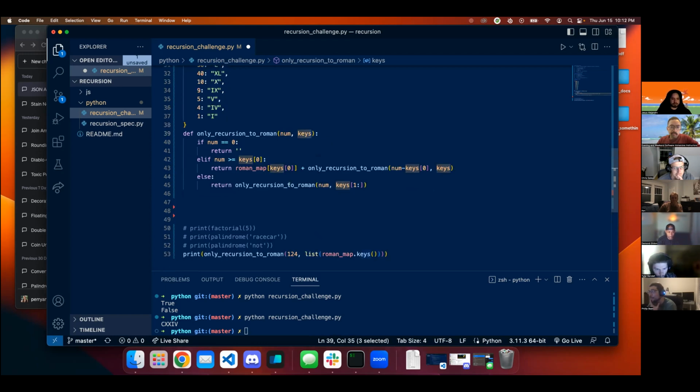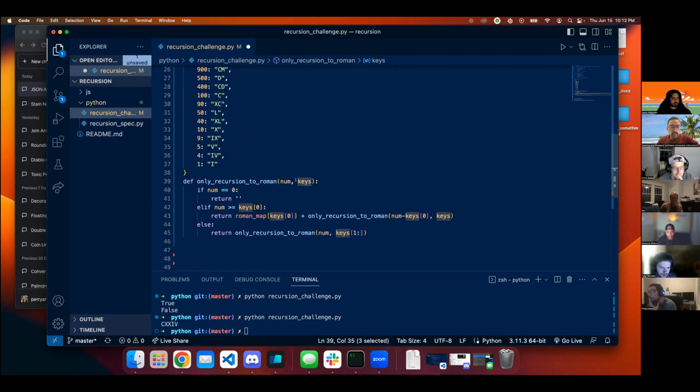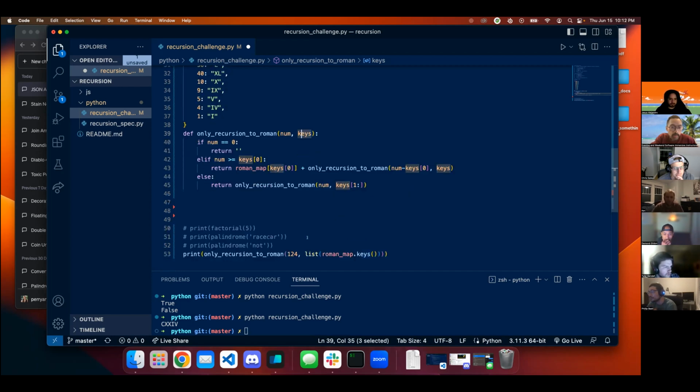Let's see. If you're creating... yeah, you shouldn't have to pass it. I see in line 43 you're referencing that dictionary. But actually I might be misunderstanding. The keys that you're passing in, that's an entirely separate dictionary from Roman map. It is the list of the Roman map dictionary keys that I'm passing in.